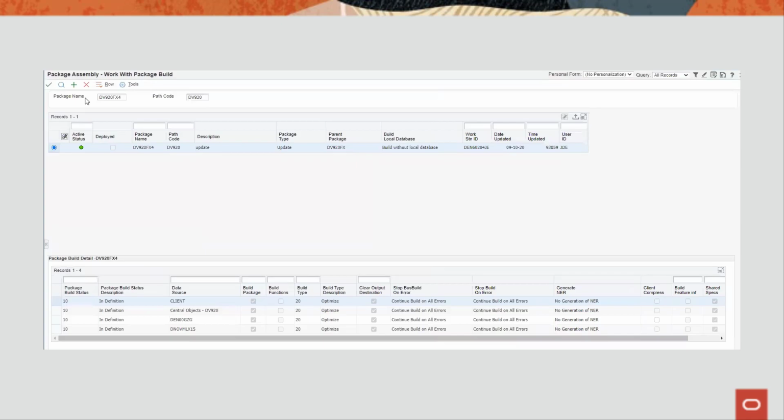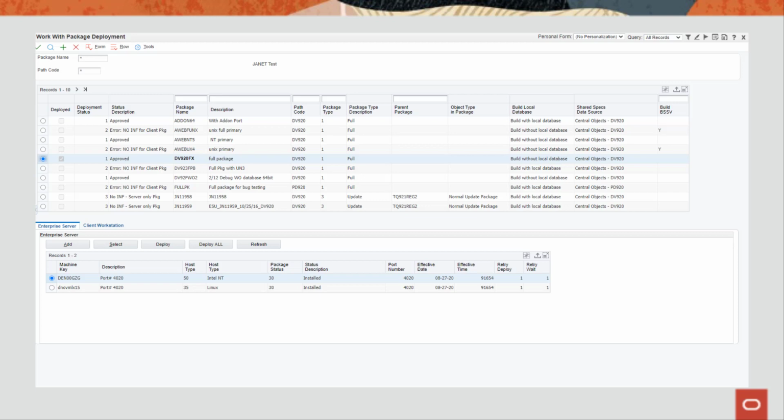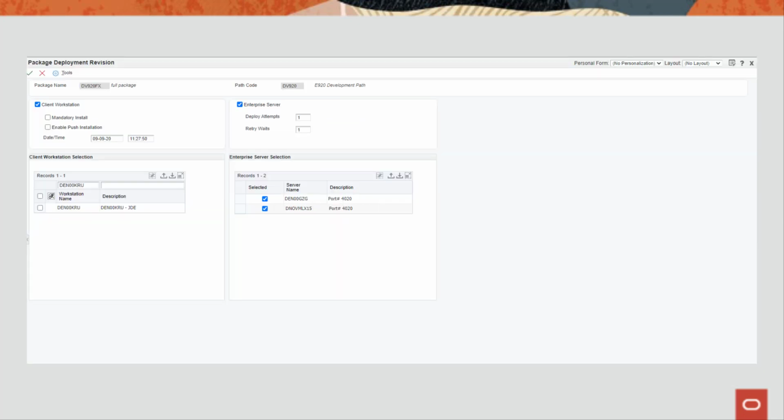Now let's see how to deploy a package build on the web. First, let's see how to schedule a package deployment from the web. Access the Work with Package Deployment web application P9631W. On the Work with Package Deployment web application, click the Add icon to select the package you want to deploy on the server or install on the client.